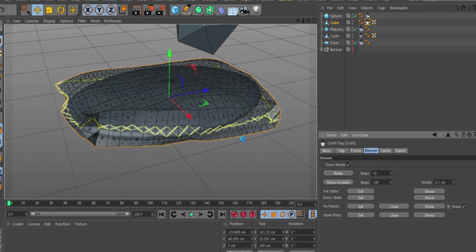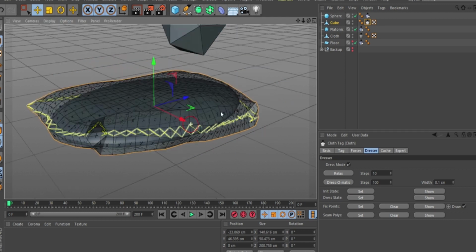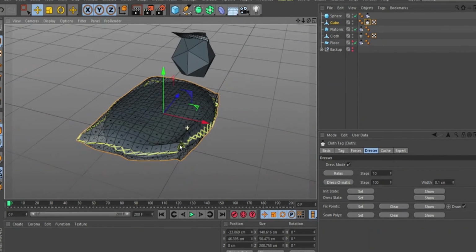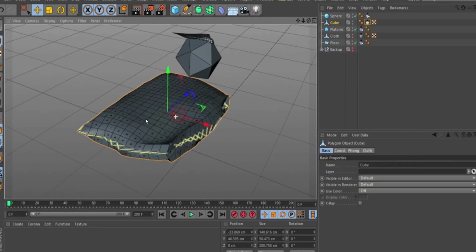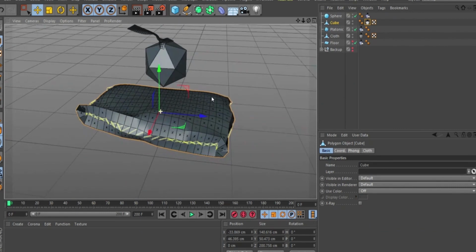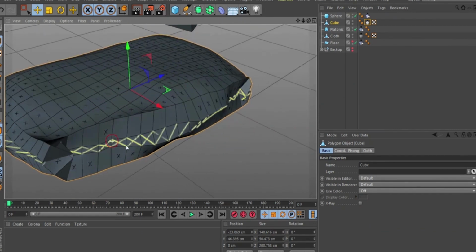Okay, so just wait for it to finish up this. Sorry. So it's done. You might not really appreciate this now until you start putting the subject into a cloth surface object.